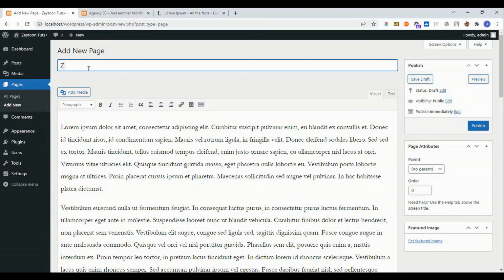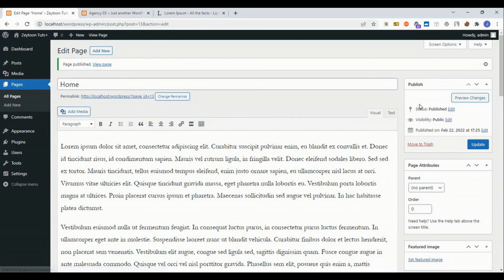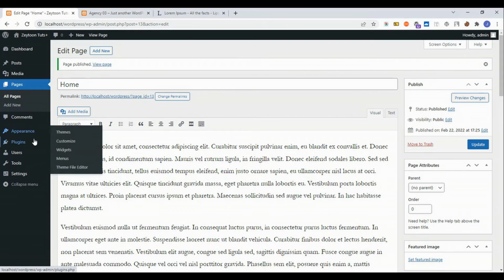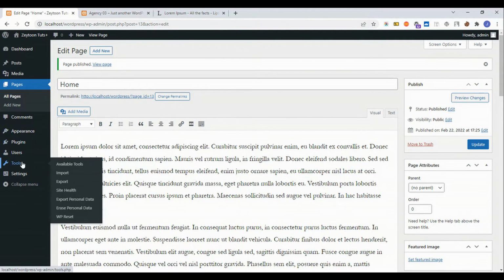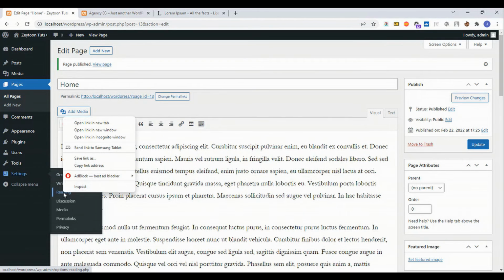In here, the title, home. Then I publish it, or I can save it as a draft. It will not be published, but any time that I want to publish it, it will be available. Now I come to tools, settings, reading.